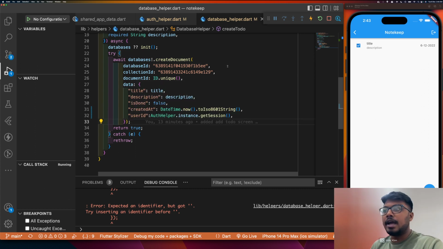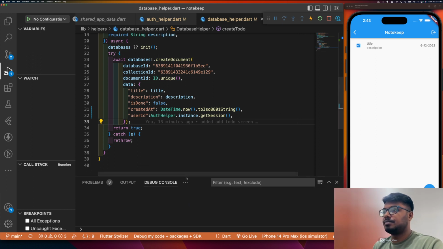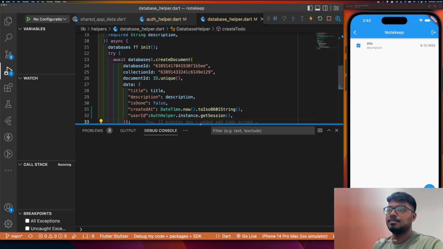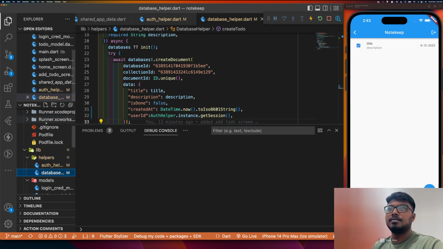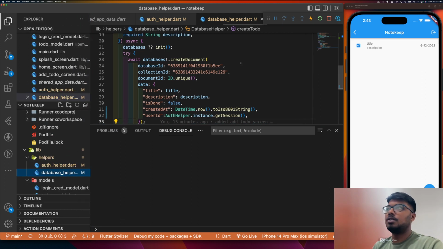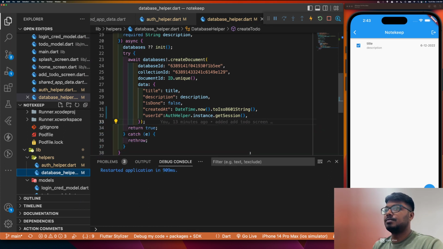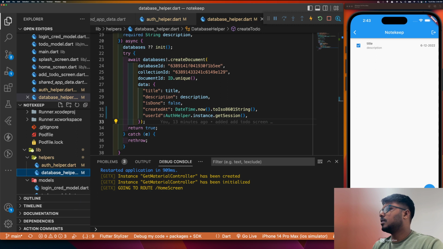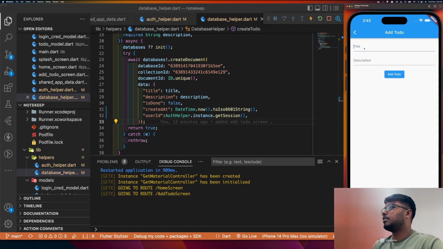Let's add a new document and check whether it is working or not. Let's see if we have any error in our code. Maybe not. Okay, let's go to this, and I will write Tanmoy Tammy test. Okay, that works.